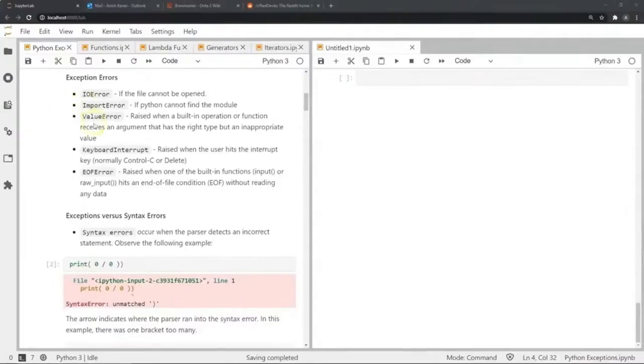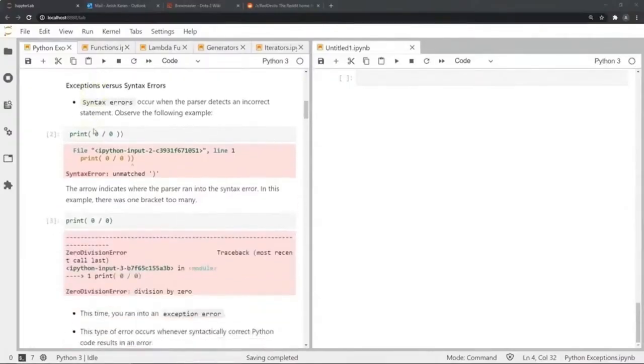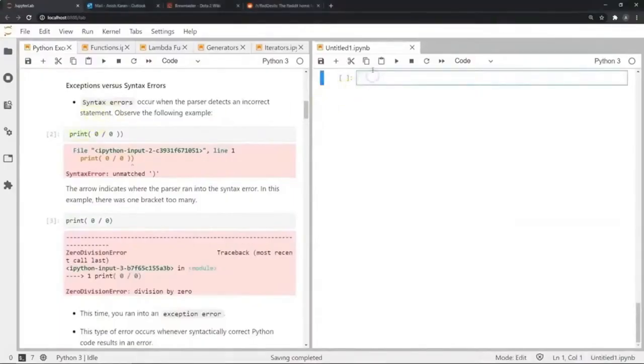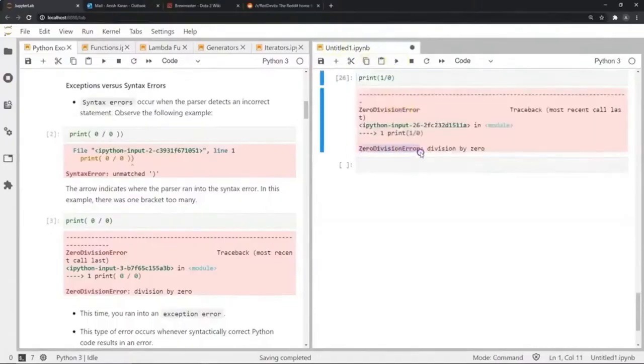Now, before we move on and see how we raise these exceptions, let's look at the difference between an exception and a syntax error. For that, I will be using an example where I will be dividing something by the number 0. Of course, this is not possible. So let's see how Python handles this particular problem. Well, it raises what we call a ZeroDivisionError. And this is an exception that is built into Python whenever we try to divide something by 0.